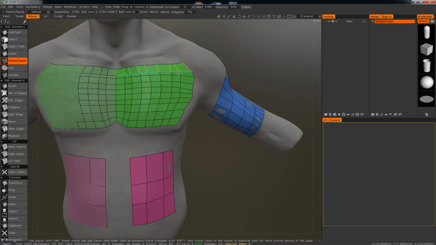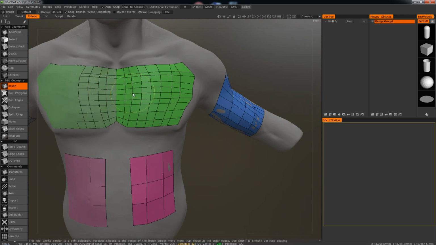And now we have much more to work with. But at the same time, since we made this much more dense, at the same time we have much more to clear. Now if I want to get all of these to be more of the same size, hold down shift and smooth them up together like this. There we go. Much more even.